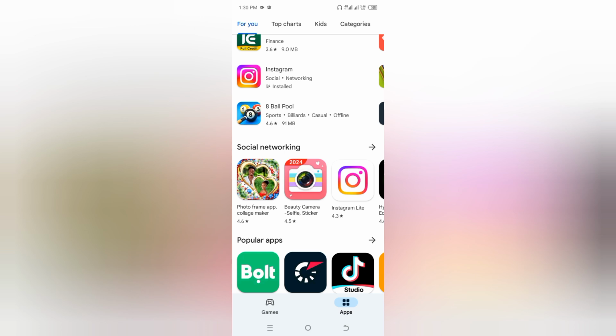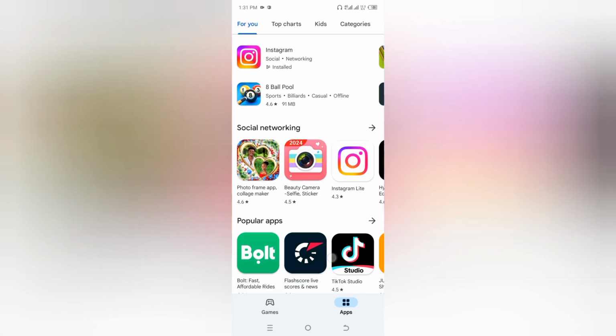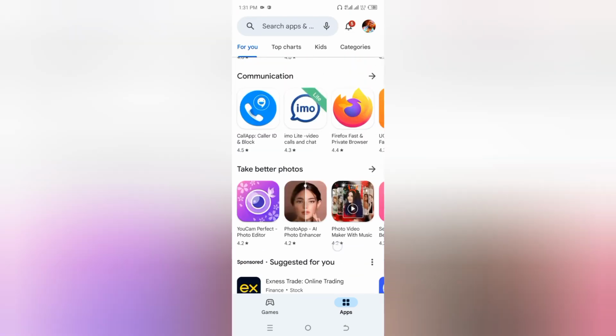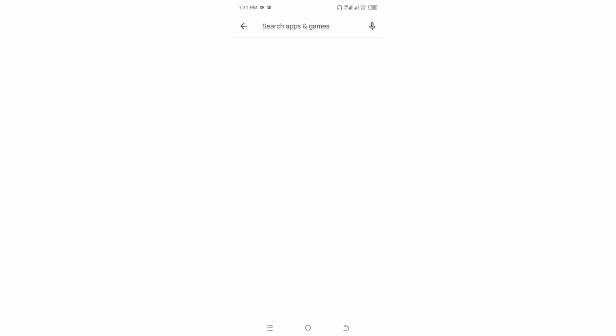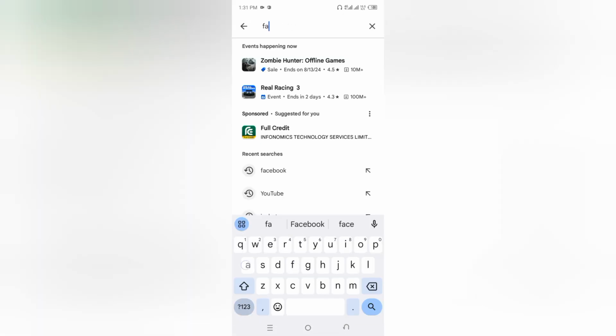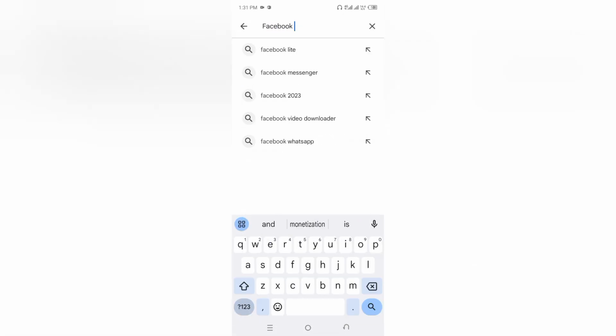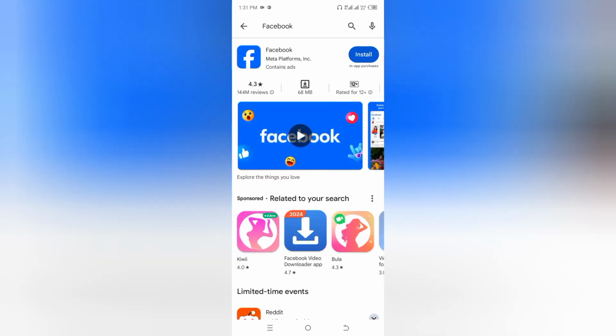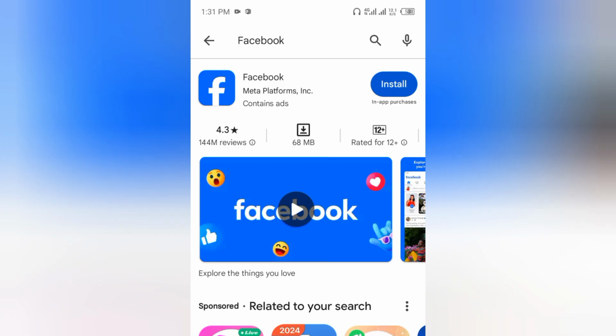If you are here, there's no need to be scrolling up and down. Just go ahead and click on the search bar and search Facebook. All right, so when this opens up, as you can see, Facebook is 68 megabytes.